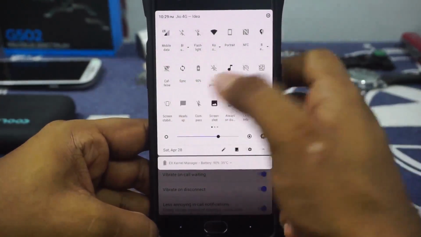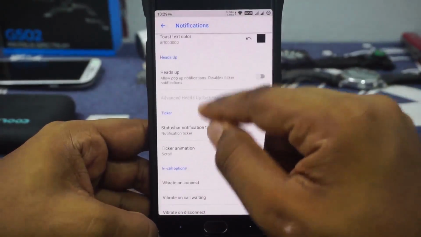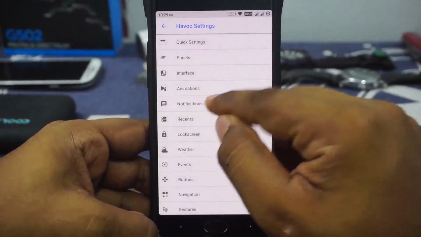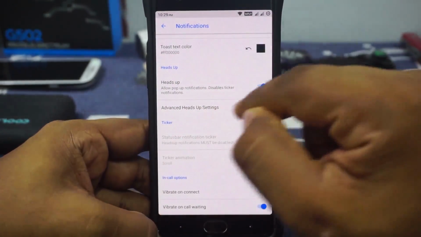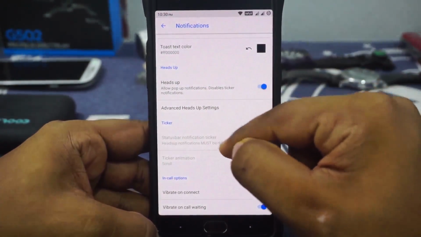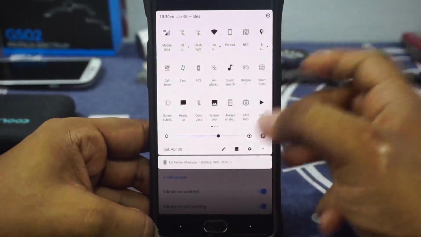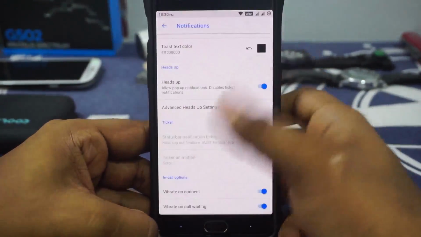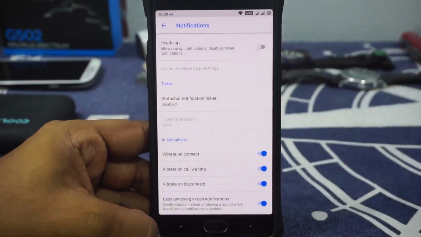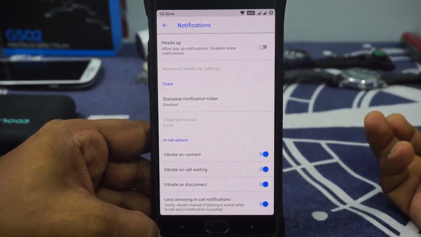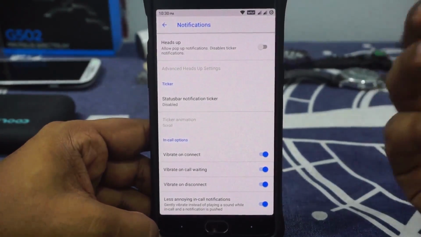But the problem is, if you enable the heads up display from here and you go back, I mean, you can see that heads up display is enabled, right? I had already selected the notification and music ticker. Now if you disable heads up display from here and go back to the settings menu in the notification, you can see that the ticker is still disabled. It doesn't work that way, so that was a huge bummer for me.